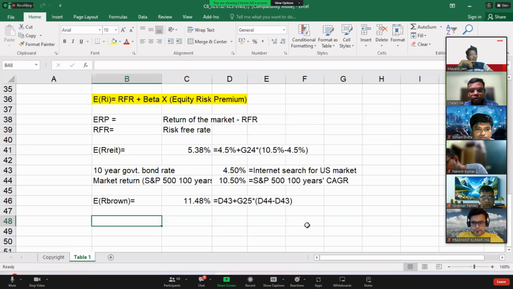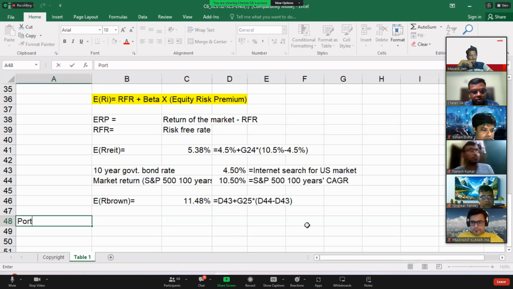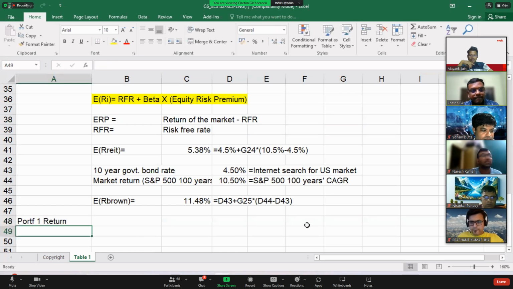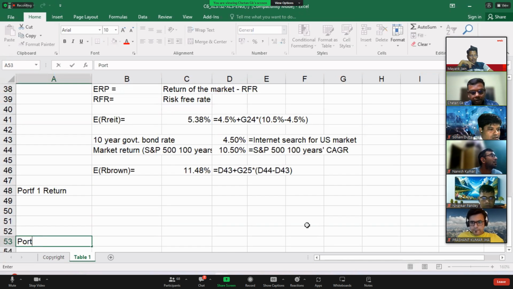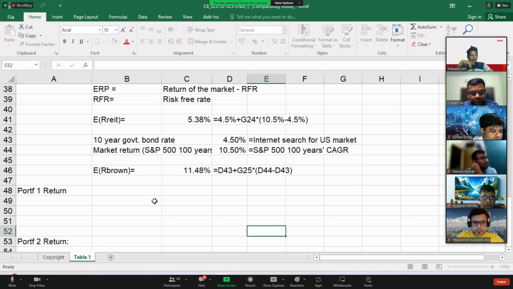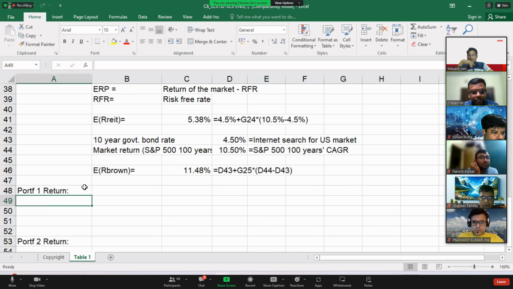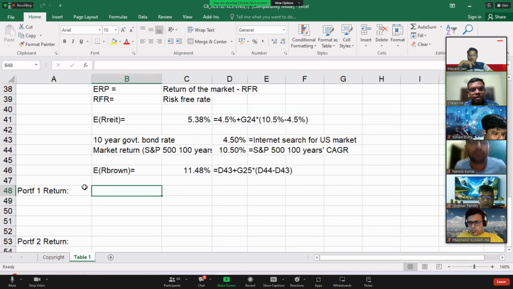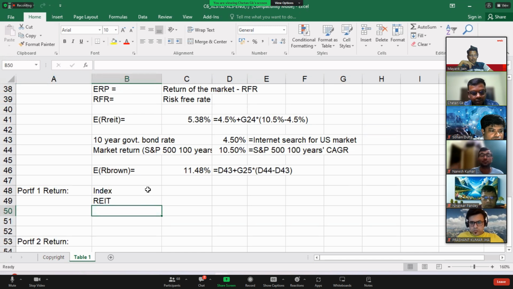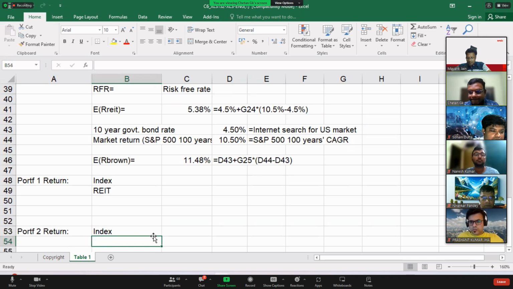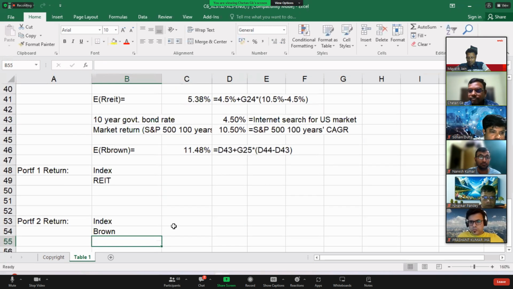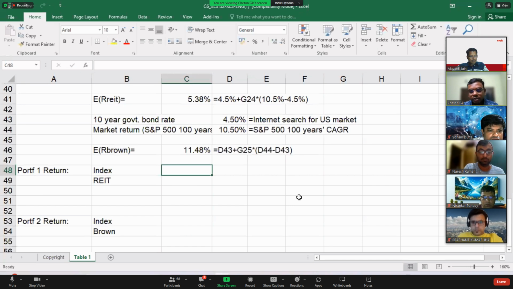Okay, so can you now compute portfolio 1 return and portfolio 2's return? Because these are the returns of the individual securities, right? Okay, you know that in portfolio 1 you have got index and RE80. Similarly, in portfolio 2, index and Brown. So how to compute the return?